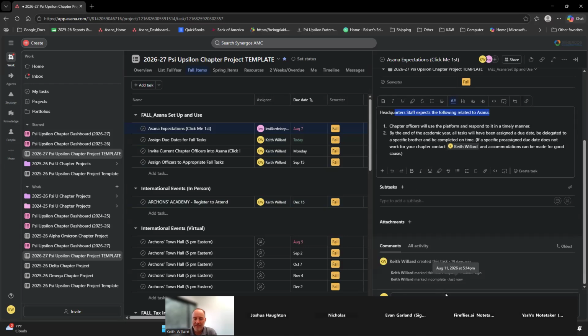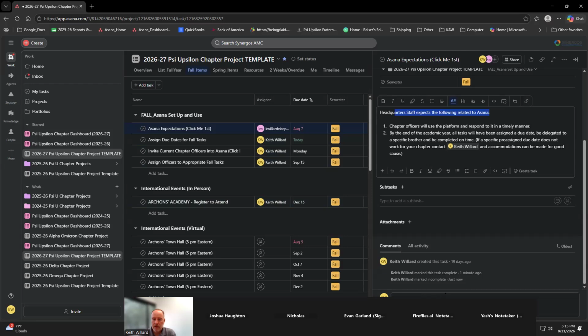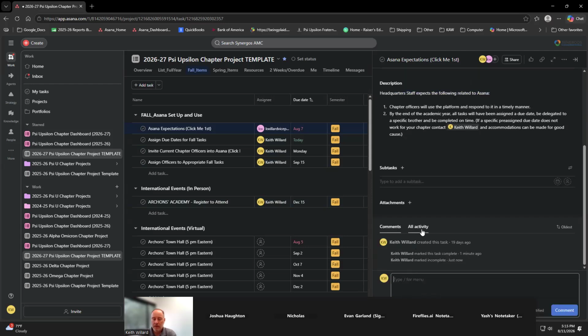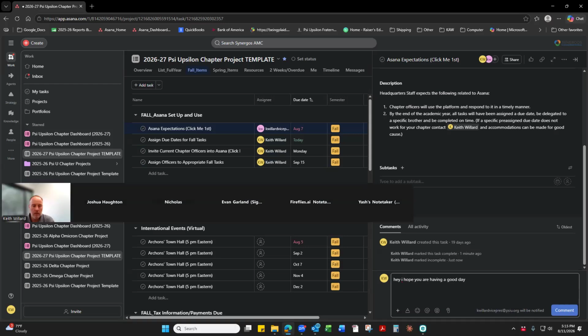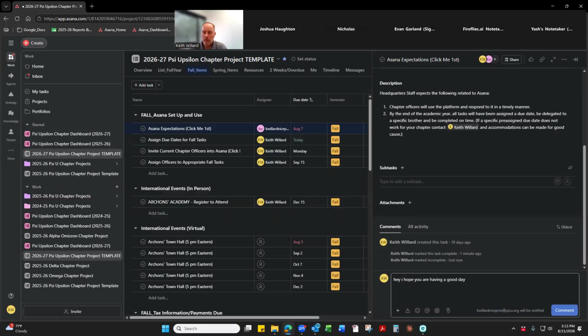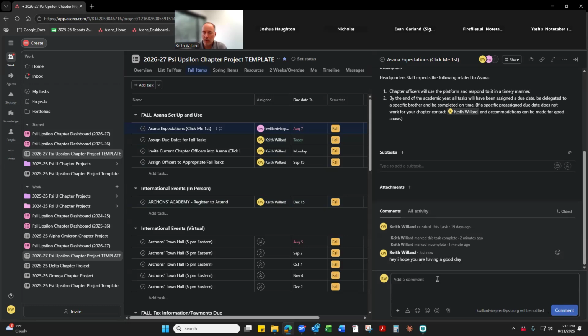Now, along with every task, at the very bottom, you can add a comment. So this could be anything. Hey, and then you just click down here. Click comment, and this will go to anybody that's in the task. And that's how you can communicate with each other. You can communicate with the international office. Anybody that's assigned to the task will receive that information.